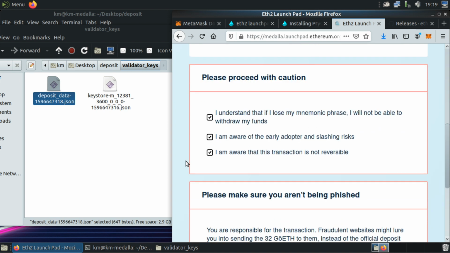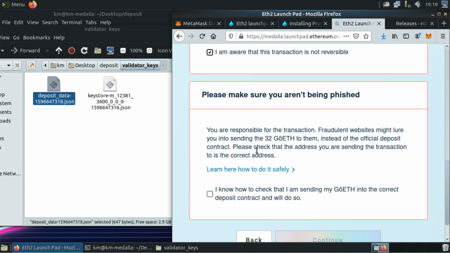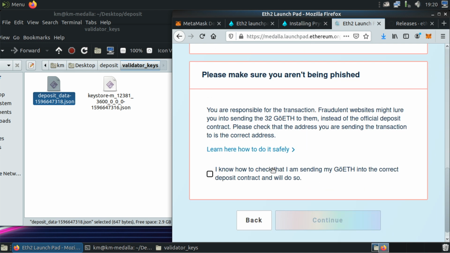And please make sure you aren't being phished. You're responsible for the transaction. Fraudulent websites might lure you into sending the 32 ETH to them instead of the official deposit contract. Please check that the address you're sending the transaction to is the correct address, so I know how to check that I'm sending my ETH into the correct deposit contract. If you're unsure, you can read more about how to do it safely here. So I click on that, I accept, and click on continue.